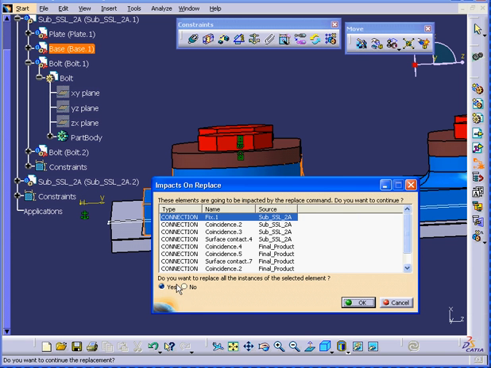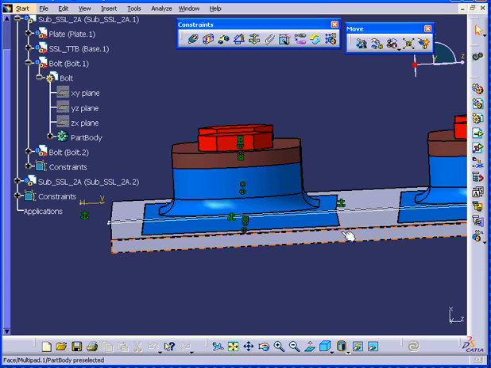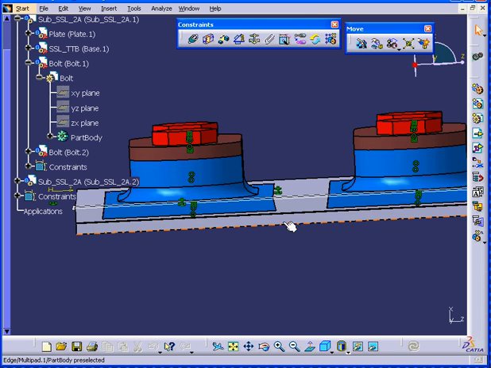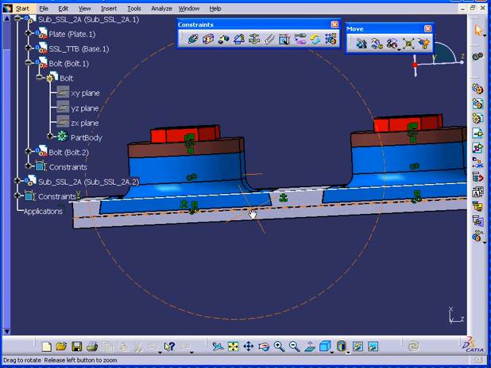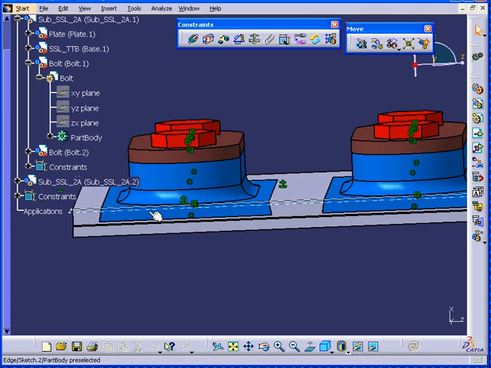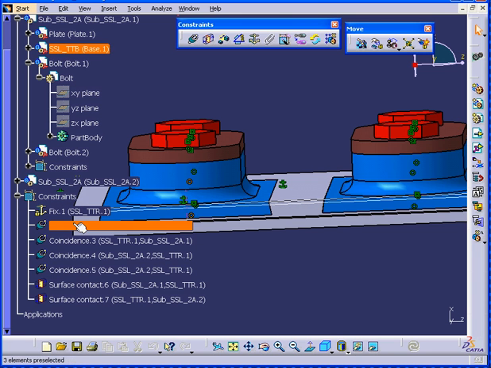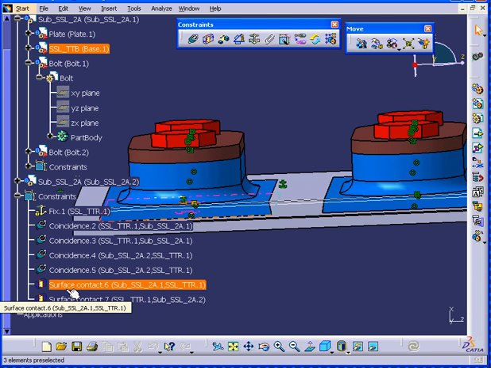CATIA prompts us, asking us if we want to replace all instances of the selected element. We will choose Yes and click OK. Now, as you can see, it fits perfectly with the base. Sometimes when you replace components, some constraints will get broken. If that happens, you will see a yellow exclamation mark in the specification tree next to the component.